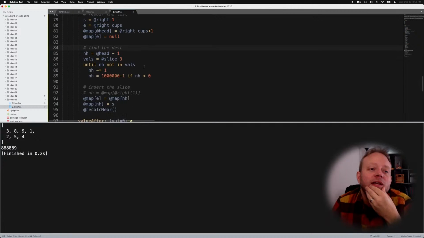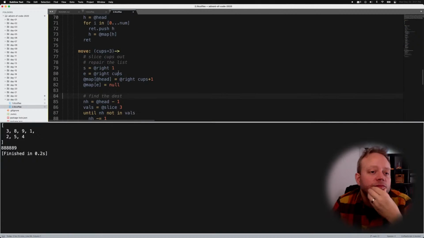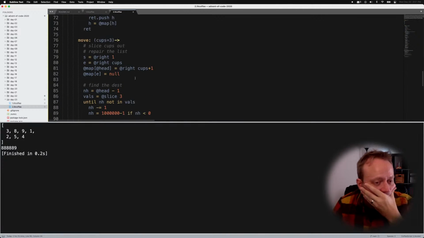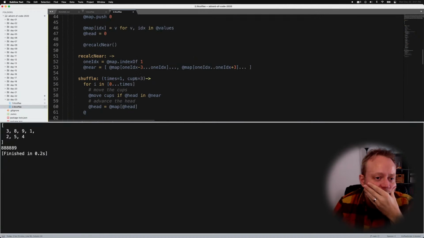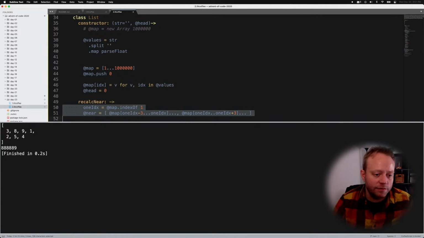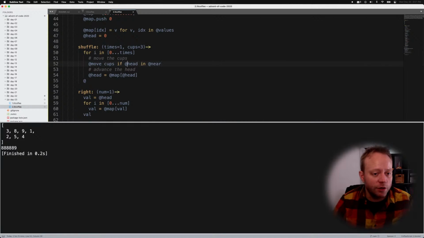Is it recalc near that's slow? I mean, recalc near we weren't even doing before. So let's get rid of this near optimization, because I don't feel like near is actually helping us. I mean, it was faster, but it was hurting us more than anything else.